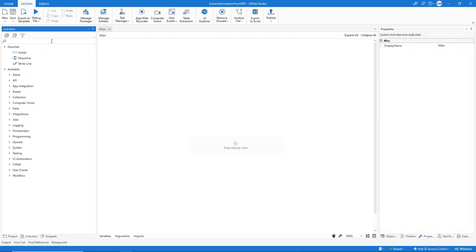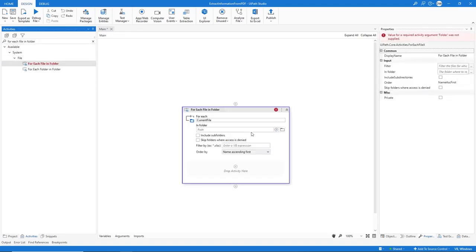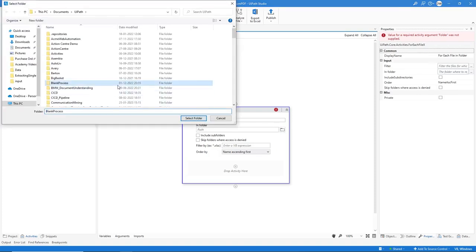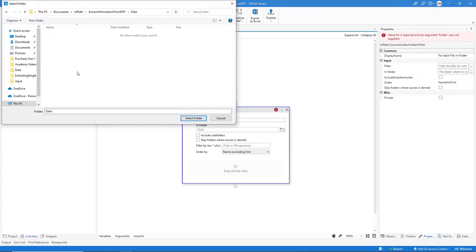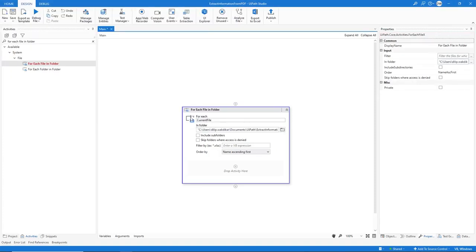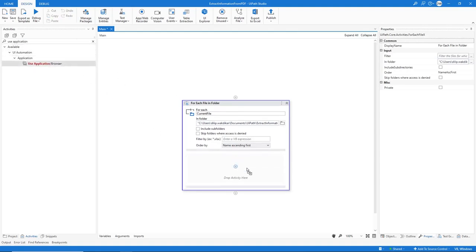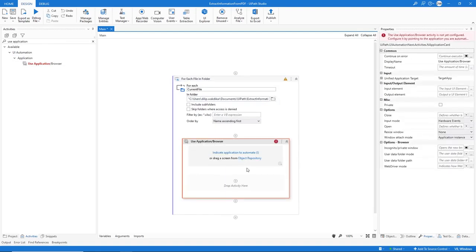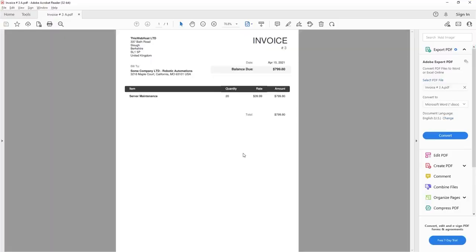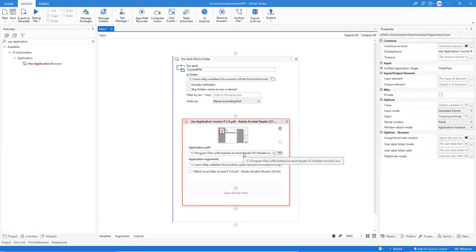To iterate through all of the PDFs in the folder, let's add the For Each File in Folder activity to the workflow and provide the folder path. As we want to automate extracting data from the Adobe Acrobat application, we'll add the Use Application or Browser activity inside the For Each File in Folder activity and indicate the application, which in our case is Adobe Acrobat.